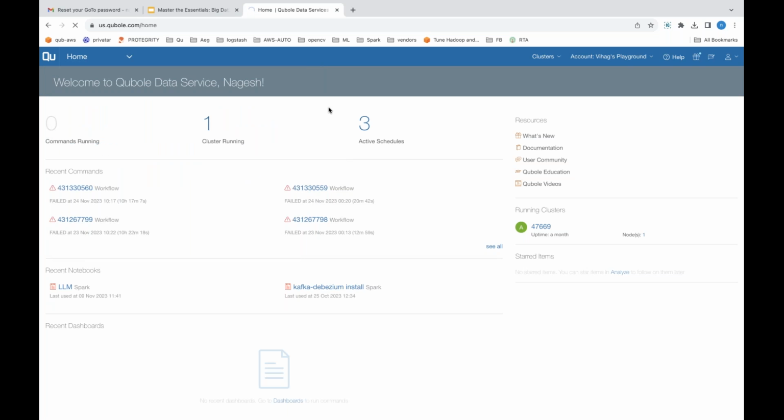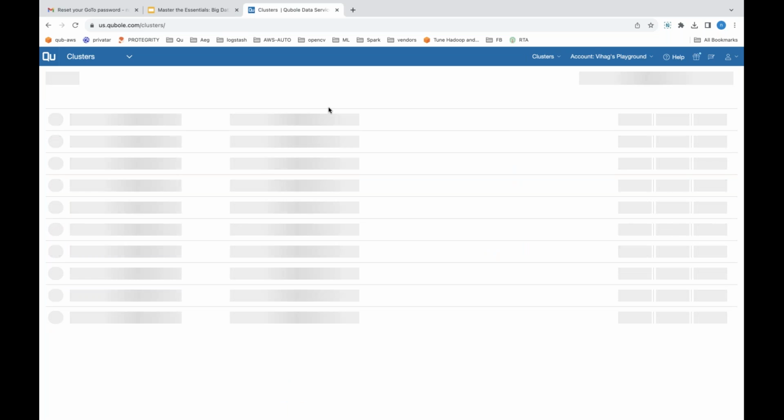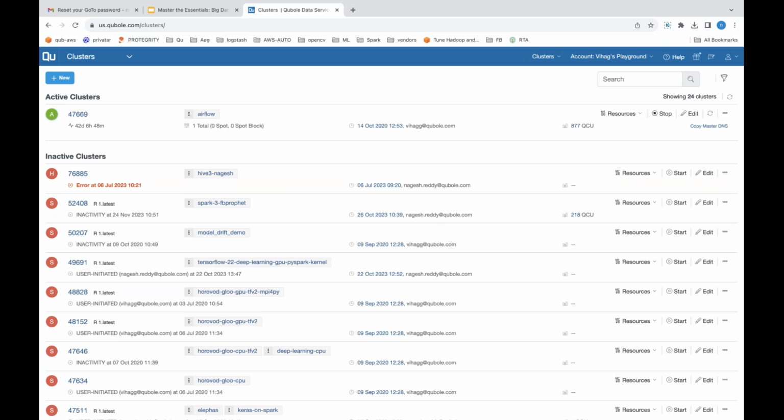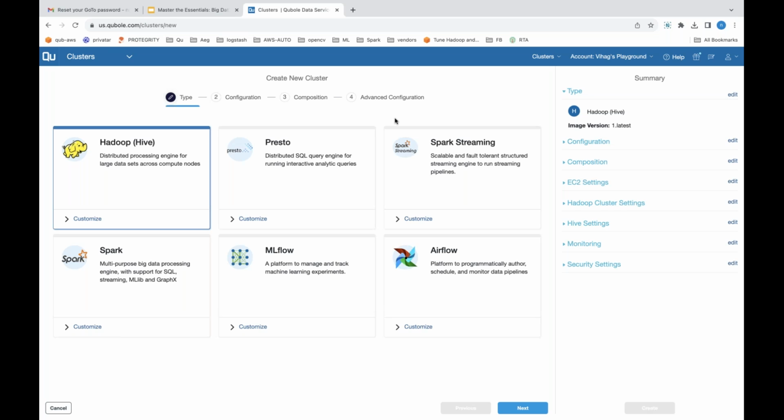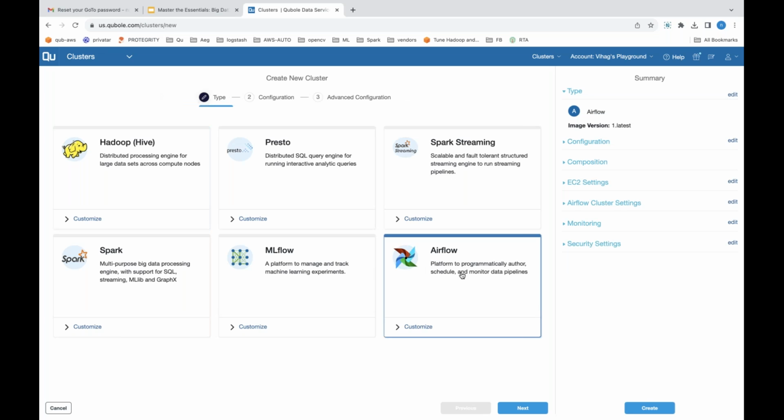Quickly jumping onto clusters, I'll show you two aspects. One is what are the processing engines that are available, and from a data science or ML perspective, how you can use a notebook. So from an engines and tools perspective, we have Hadoop, Hadoop Hive. Then you have Presto, Spark Streaming, and Spark. We spoke about MLOps, yeah. So MLflow comes into play here, and then Airflow again from MLOps. If you want to automate and schedule it, you can definitely use Airflow here. So these are the various engines.